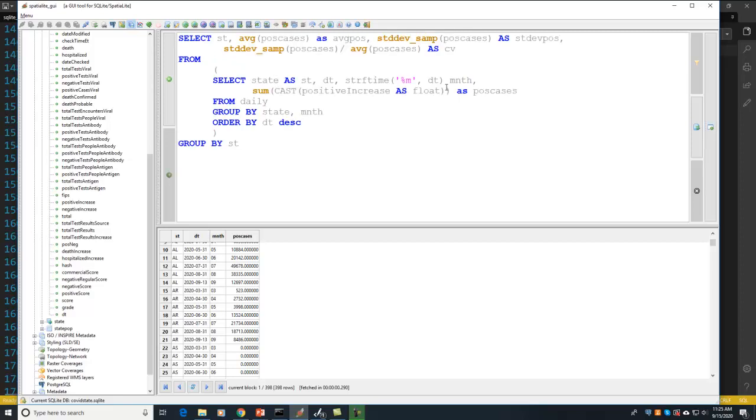So let's paste that other code in. This is what we're looking at. I've now got a list of positive cases. Now what I want to do is get the average of those positive cases. I've already got the sum, so that tells me the total cases in each month. And I'm going to get the standard deviation of those positive cases. And again, this is something that SQLite includes: stddev_samp. SQLite doesn't have the ability to calculate standard deviations, but this SQLite GUI does, and that's why we're using it.